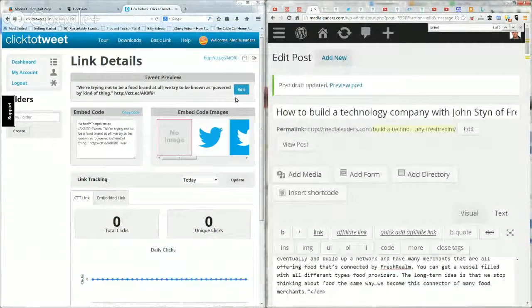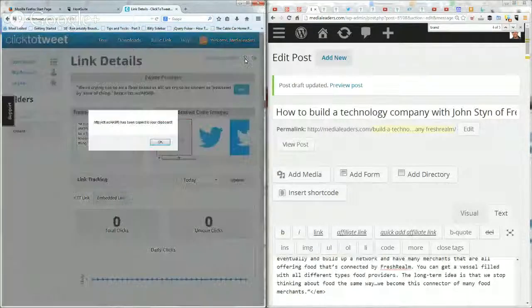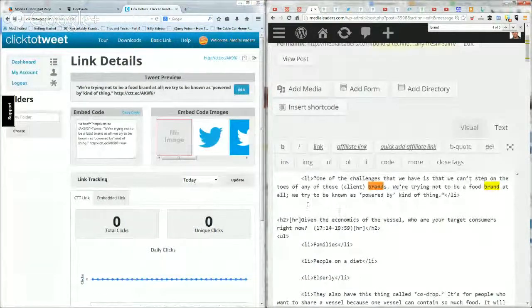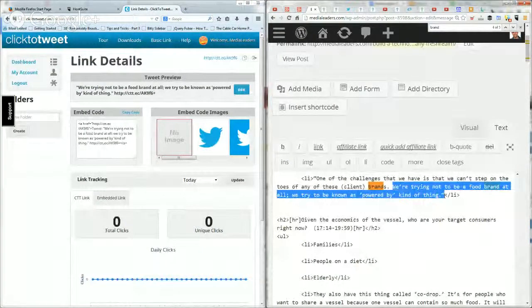Notice how it came up with all this stuff. You see this little link in the upper right? We're going to grab that and we're going to copy it. It's been copied. Cool. We're going to jump over to our WordPress blog. We're not trying to be a food brand at all, powered by kind of thing.